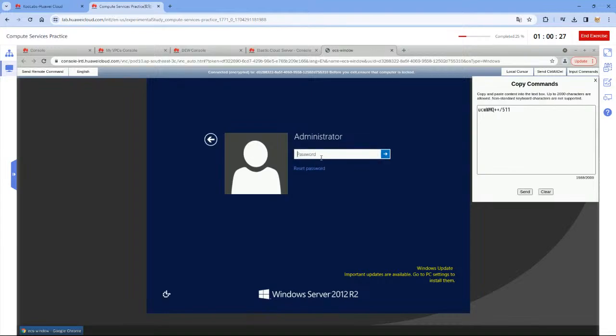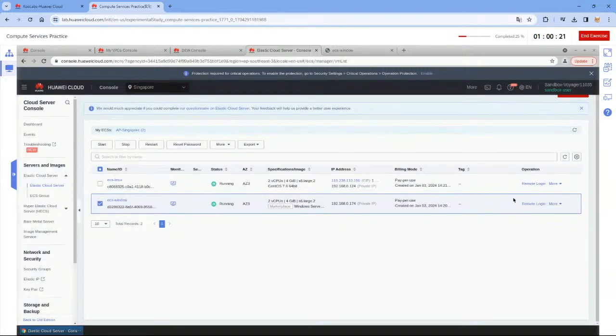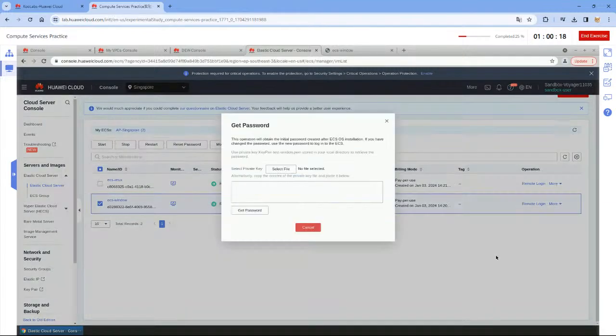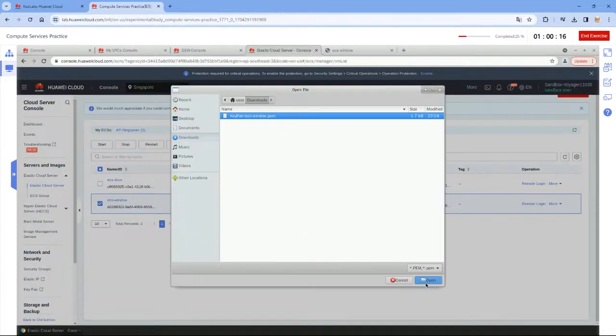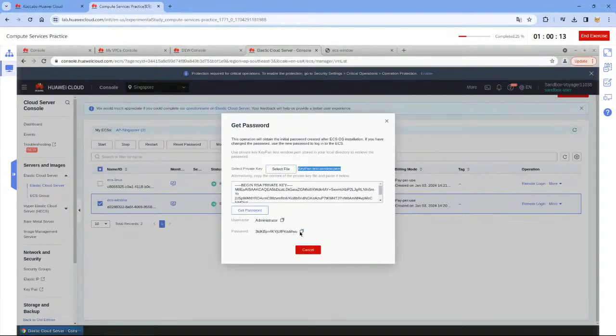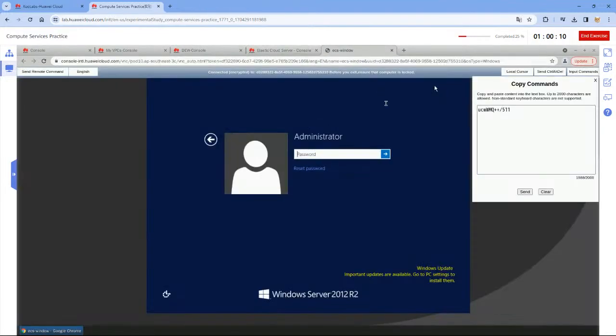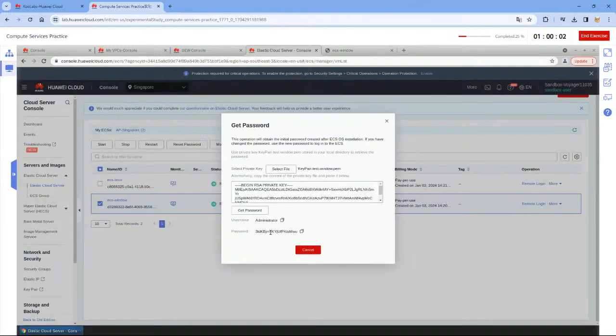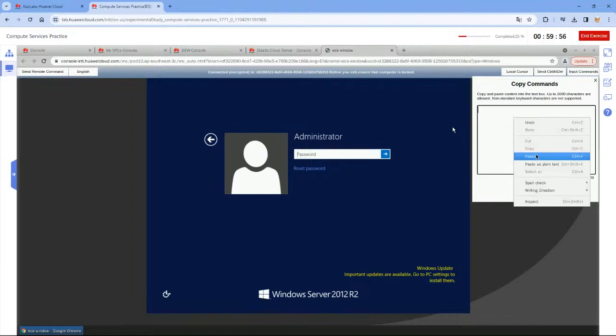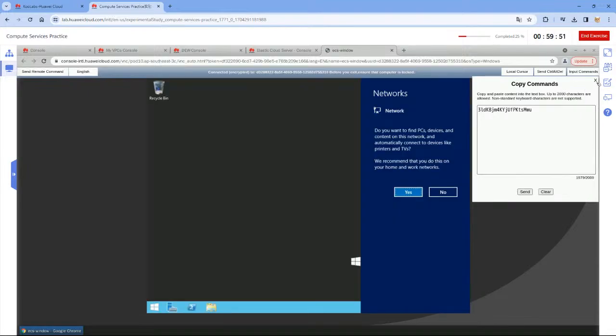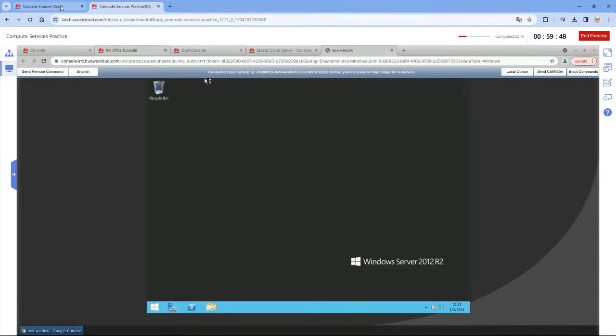Oh, password is incorrect. Interesting. It should be this one. Copy and paste. Okay, we got it. And press yes.